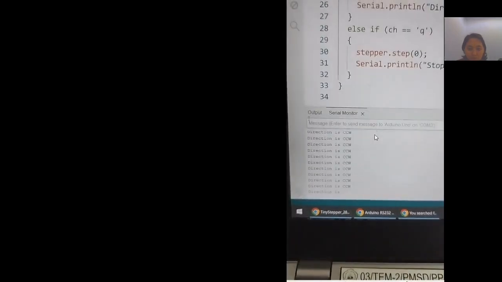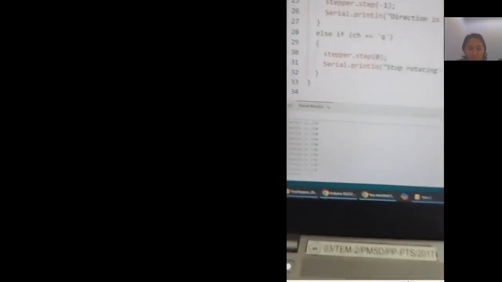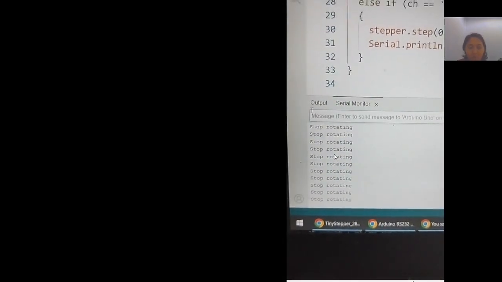And then I will write the character Q. It means the motor will stop. Then enter. The motor is stopped. And then in the serial monitor, there is a message: stop rotating.